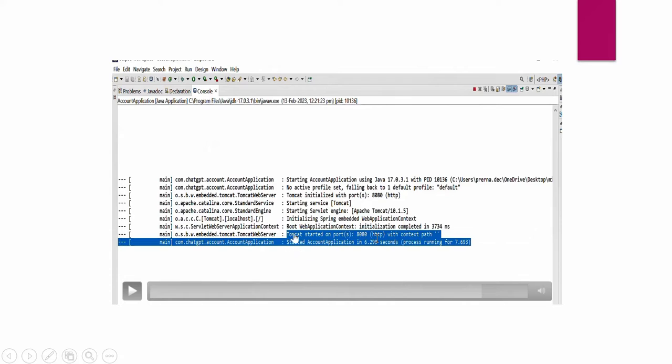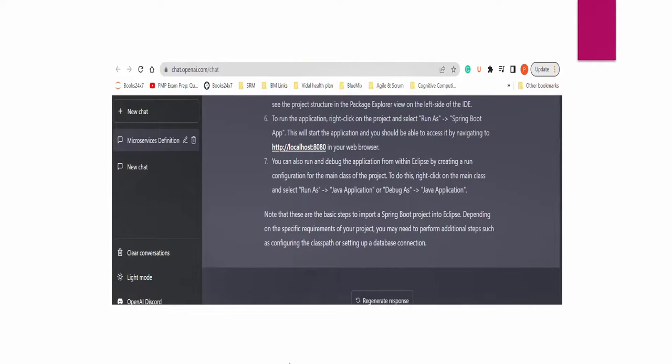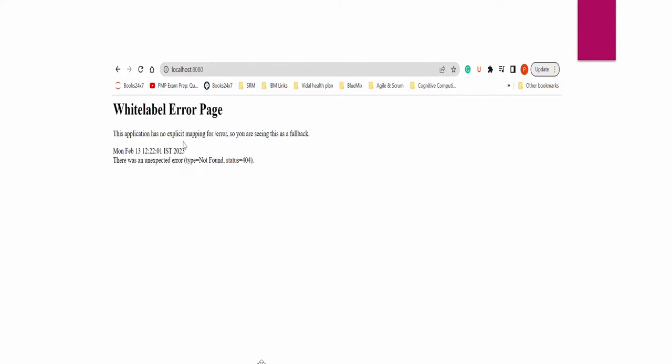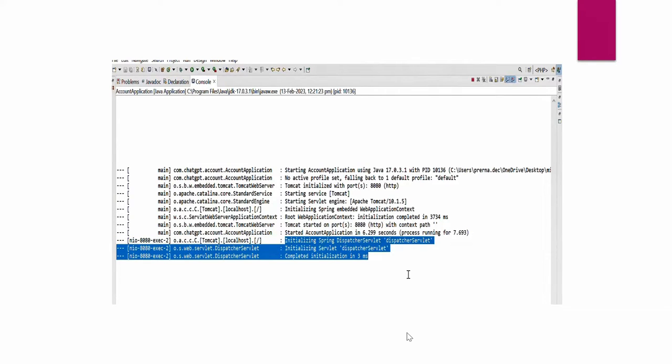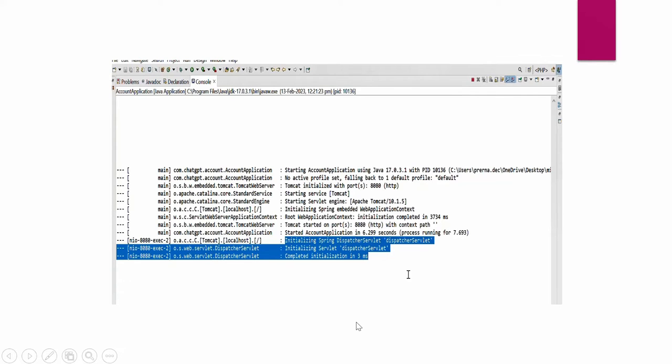Here is the console, and it is saying that Tomcat has started on port 8080 and the account application is up and running. We can go to the browser and hit localhost 8080. It is saying that we have successfully started the application. It is giving us an error because there is nothing in the response right now, so that's why it is empty. This is how, with the help of ChatGPT, we have quickly set up a Spring Boot application in Eclipse.